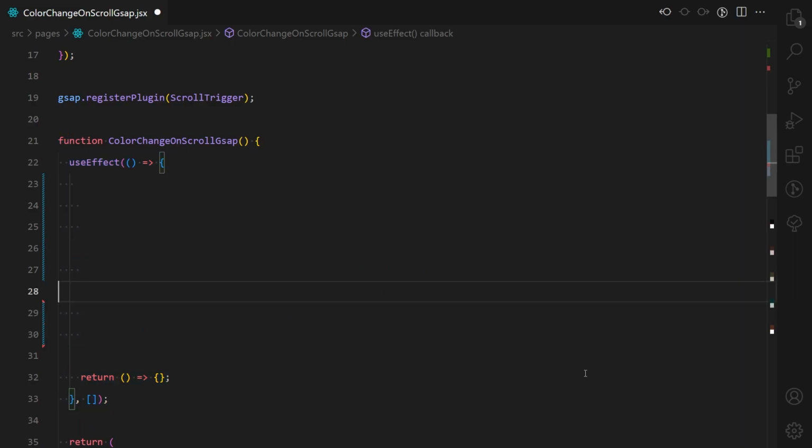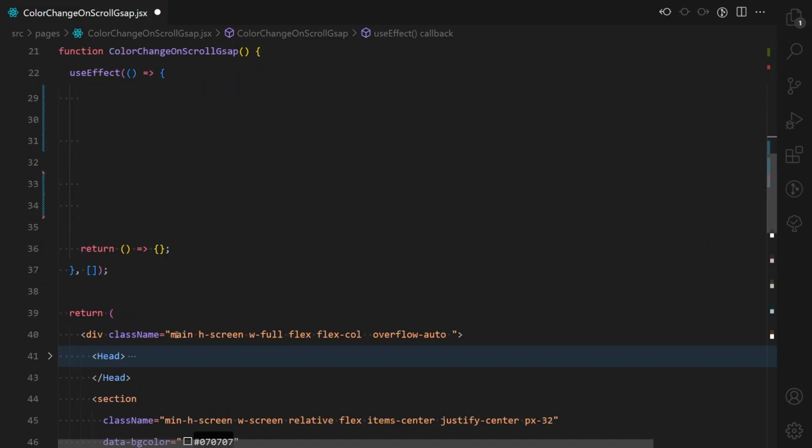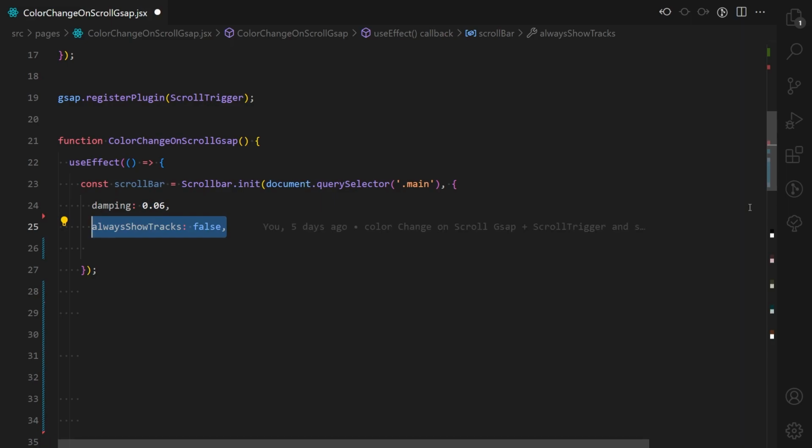Then we are going to initialize our scrollbar, and we are fetching our main class name, which is our main scroller, and assigning it to the scrollbar. Then we have a couple of options. First is damping. Using damping gives you a slight inertia to your scroll. Next is alwaysShowTrack. If you want to show your scrollbar always, just set it to true. And next up is speed, which is set to 3.